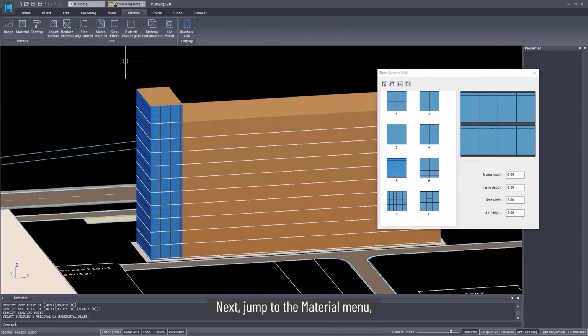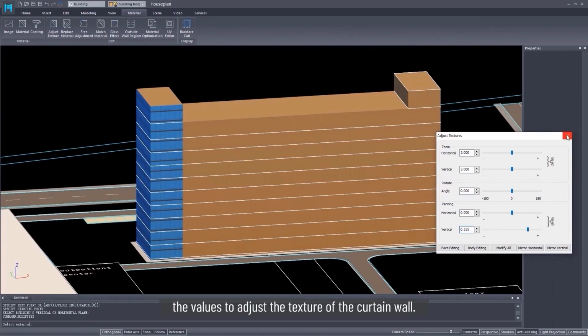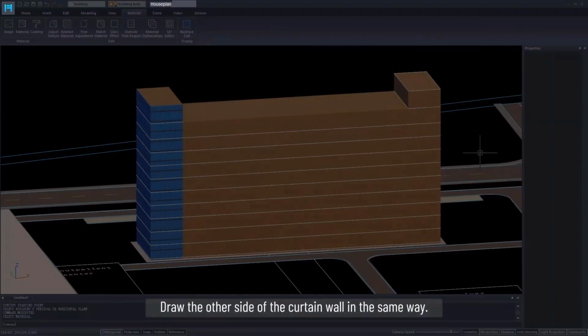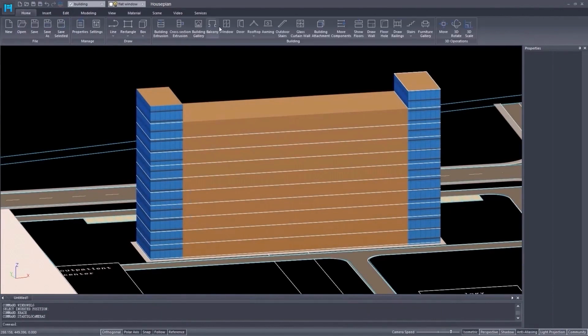Next, jump to the Material menu, execute the Adjust Texture tool. And click the Face Editing button. Pick the material of the curtain wall. And modify the values to adjust the texture of the curtain wall. Draw the other side of the curtain wall in the same way. Then, jump to the Home menu.